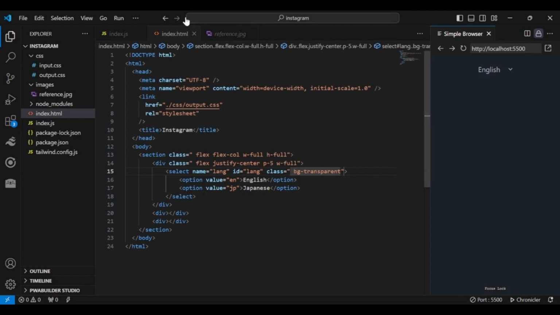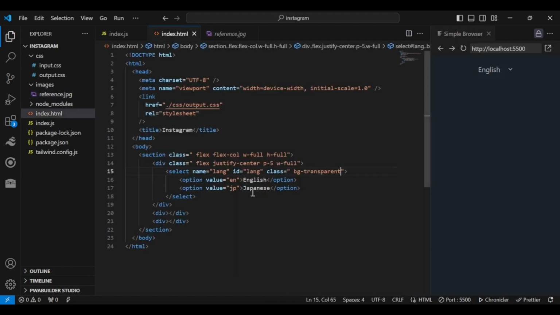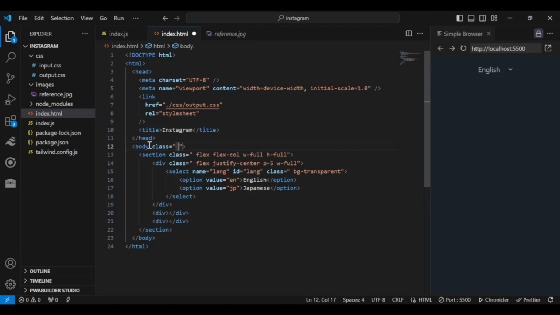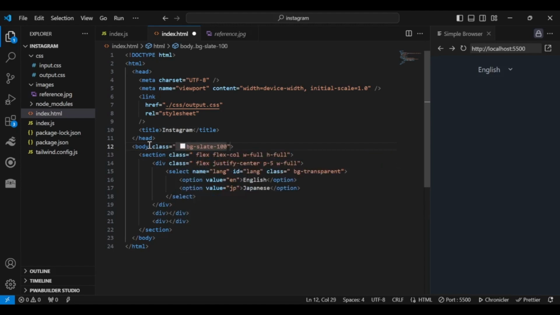And then the font, let's make it a bit more, let's see, let's just make the light mode for now. So for the light mode, I'm gonna define the body colors, like BG colors. Let's just make it BG slate 100, and then, see, we have it there.